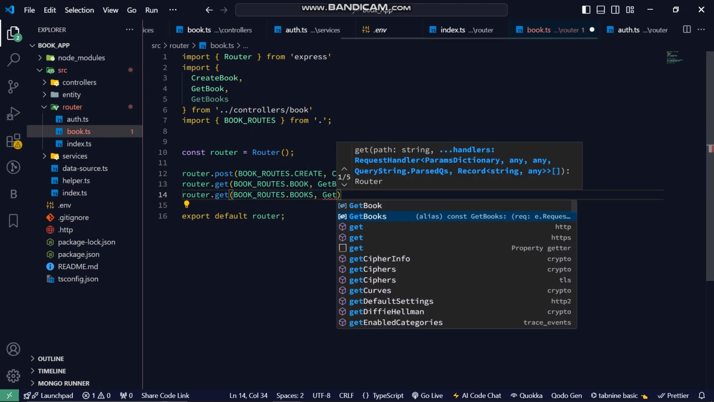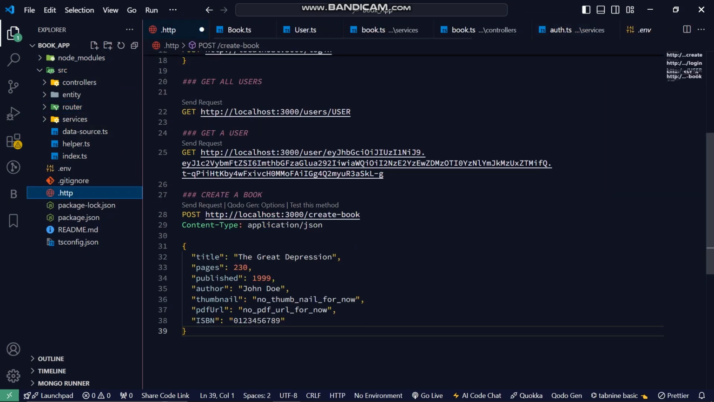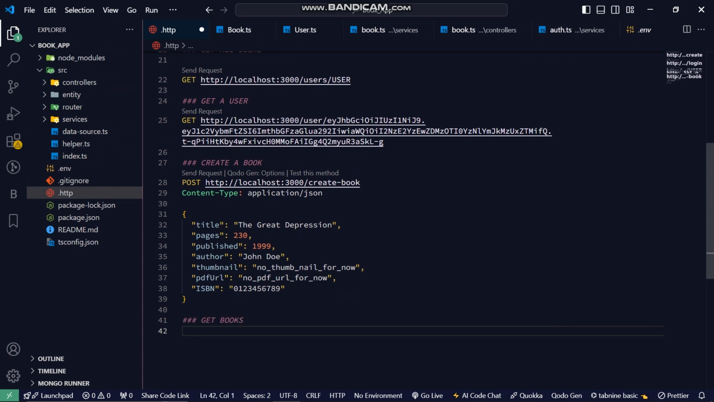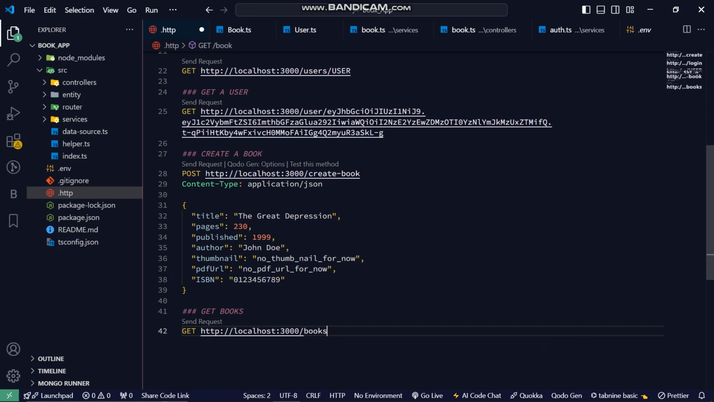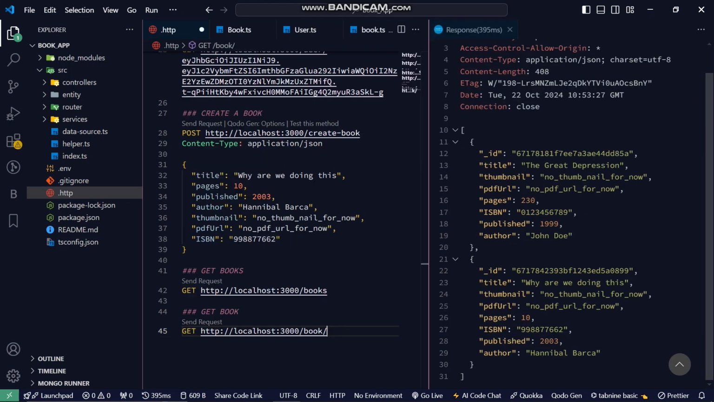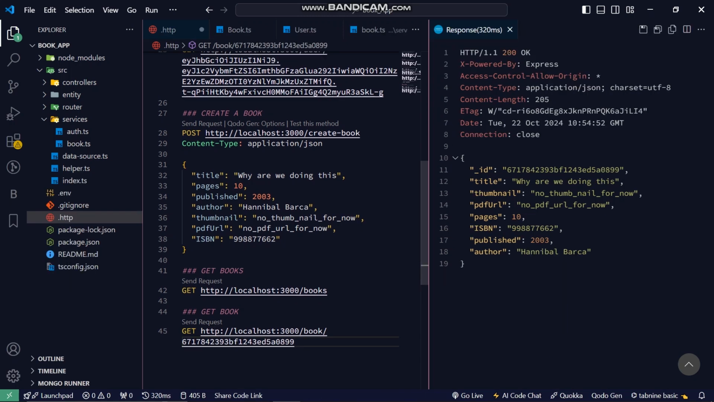The root handler function for this will be the getBooks function, which we will import from controllers/books. We'll go ahead into our .http file and test this method out, starting with trying to fetch all the books we have created. Then we use the _id property of one of the books we retrieved to try and get a single book, which you can see in the results tab.